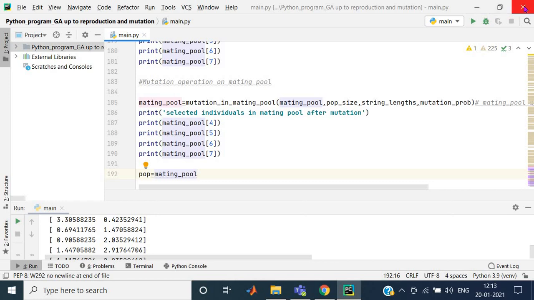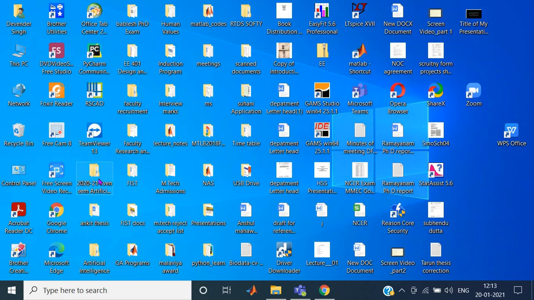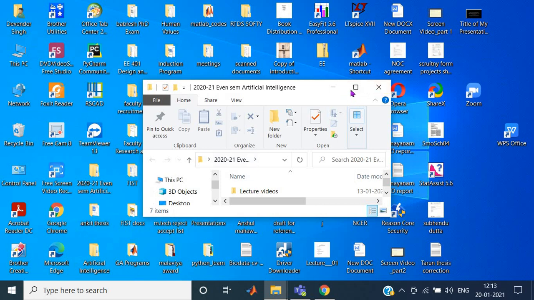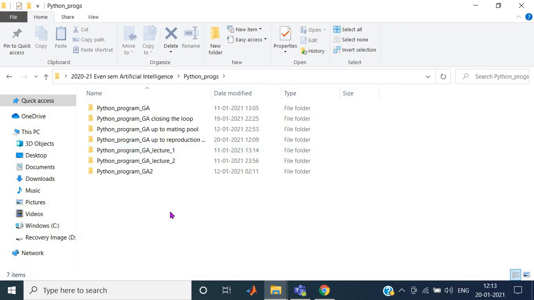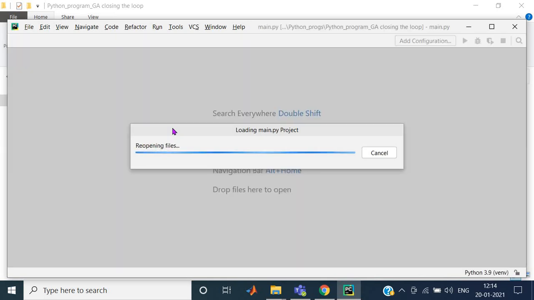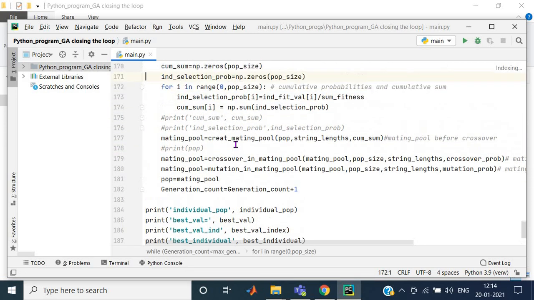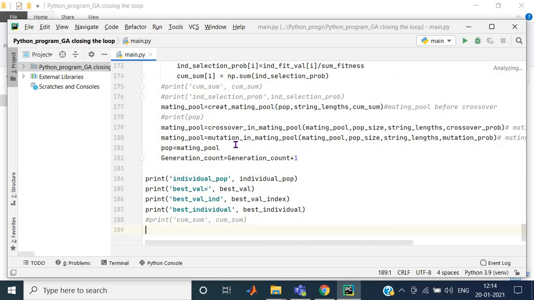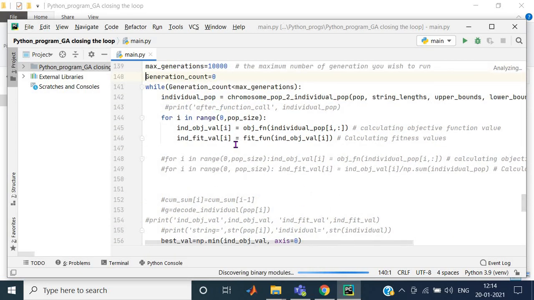I'll just go to that part and see how that loop is closed. Closing the loop. Okay, because in Python you have to maintain the tabs, because of that only. So you have to write the program. If you want to have an extra while loop, then you'll have to see how to do it. You have to put the tabs and spaces properly.